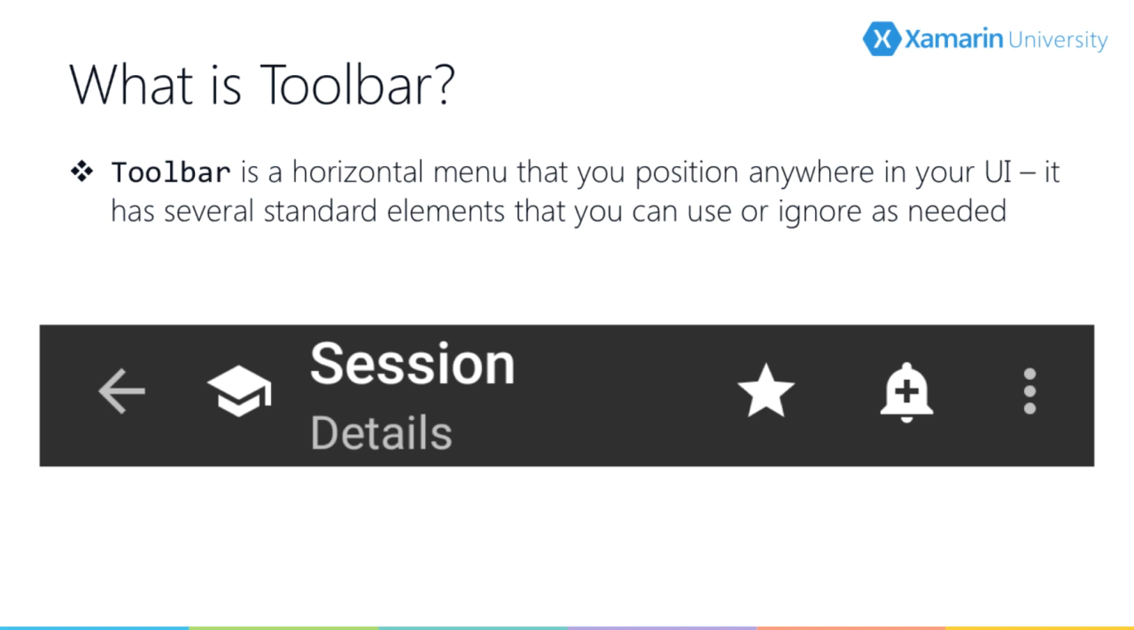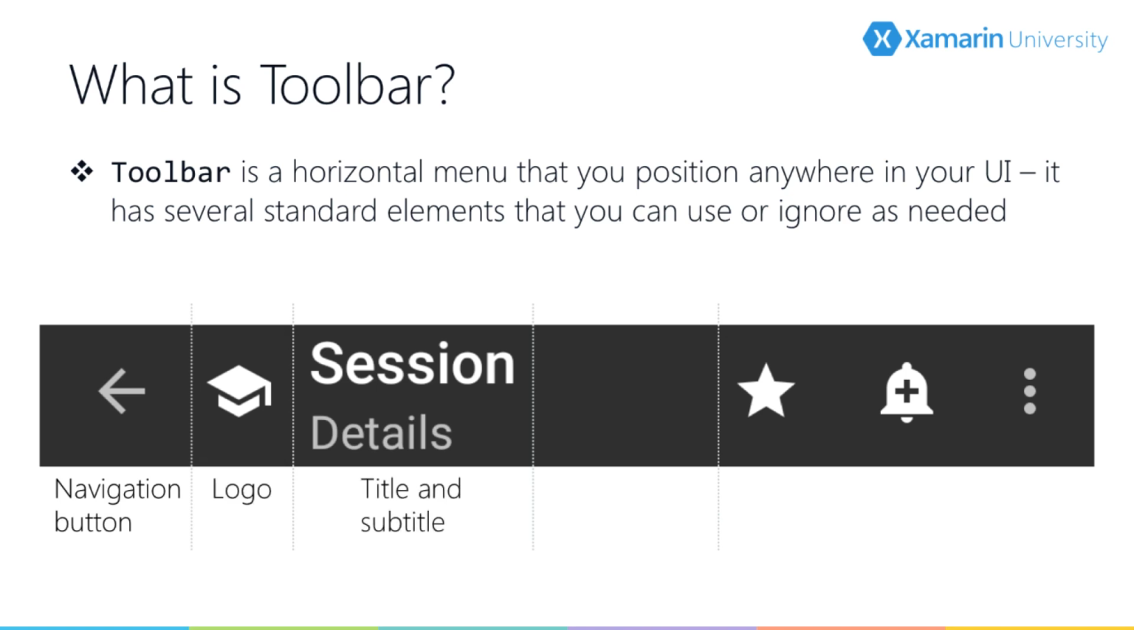So toolbar is a class in the library. It has a bunch of different parts in it that you can use or ignore depending on which your activity needs. On the left-hand side there is a navigation button, then there's a logo, title and subtitle, then there's a custom view area so you can add in any view you'd like, and finally there's an actions menu for the most commonly used commands on this activity.